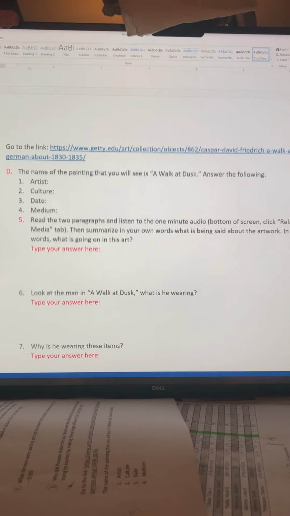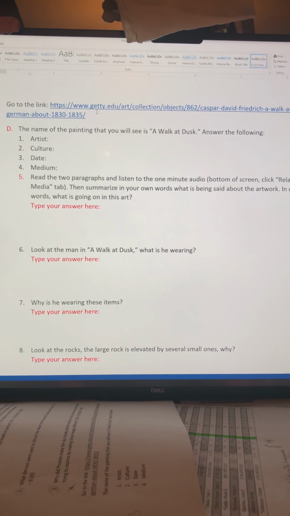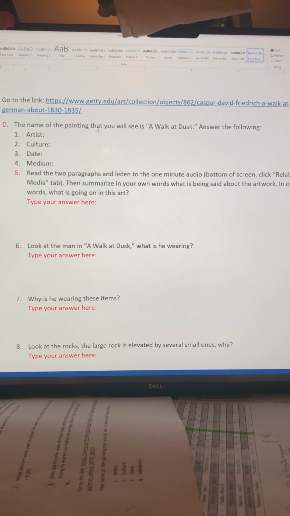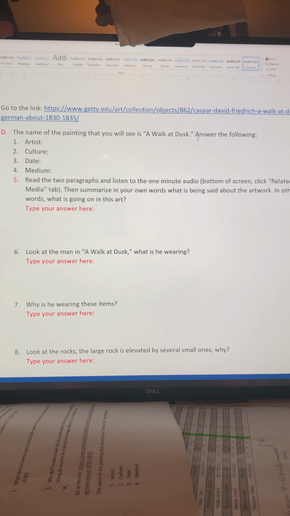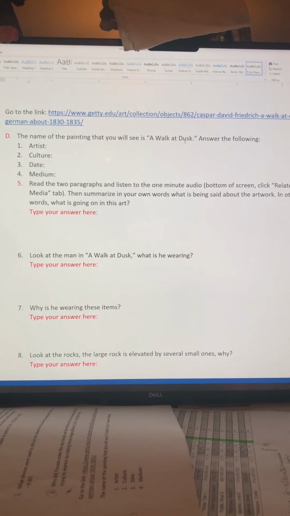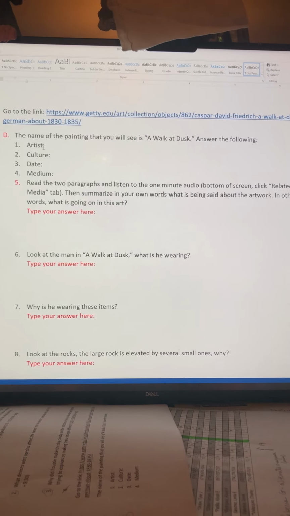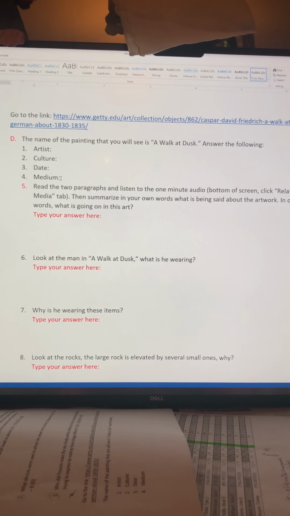Okay, the next one is a different painting. You're going to click on the link and you will find the page from the Getty for the painting A Walk at Dusk. Answer the following questions for the painting titled A Walk at Dusk. Okay, the artist, the culture, the date, the medium.